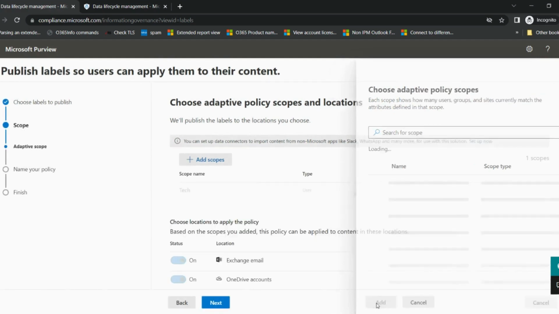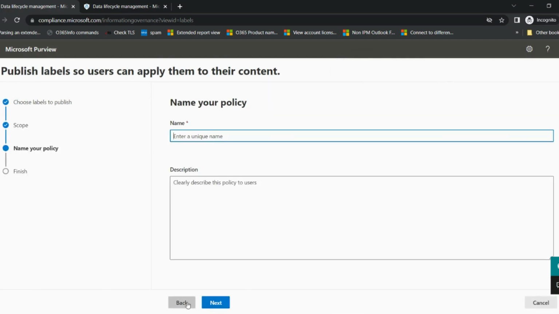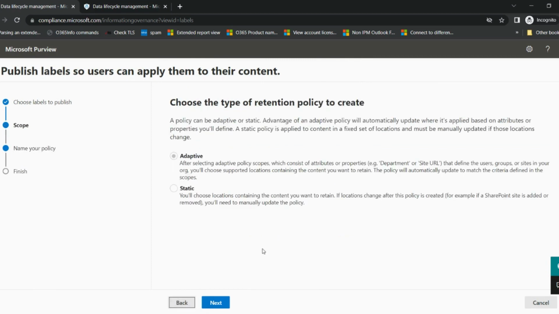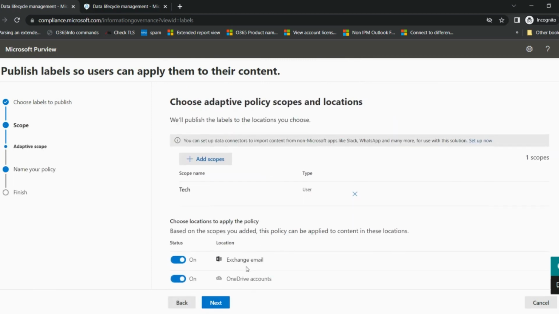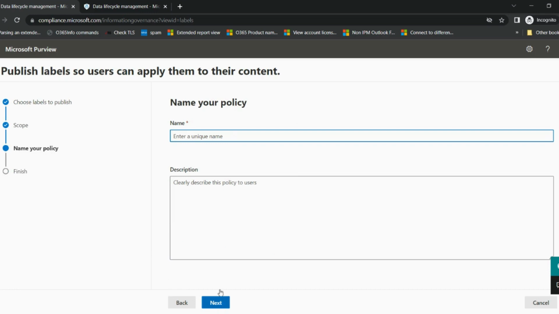Tech, add, next. Okay, before I hit next, let me go back. And yeah, so as you can see, this label once published will get applied to Exchange mailboxes and OneDrive accounts. If in case I do not want this label to be published on OneDrive accounts, I'll simply toggle this off and I'll hit next. I'll put a name here to the label policy.